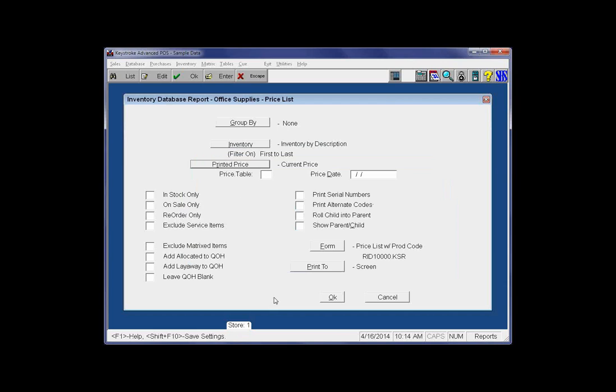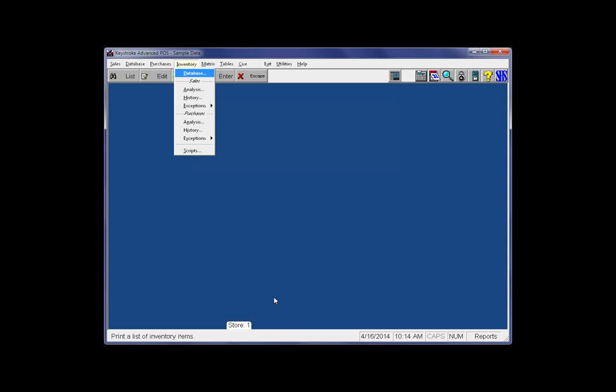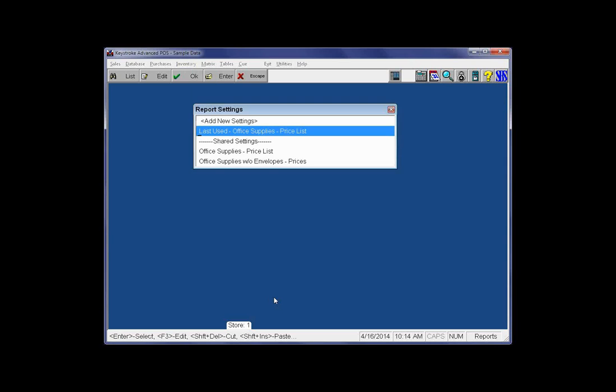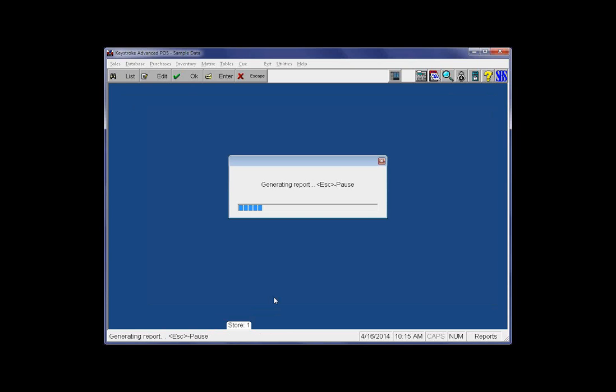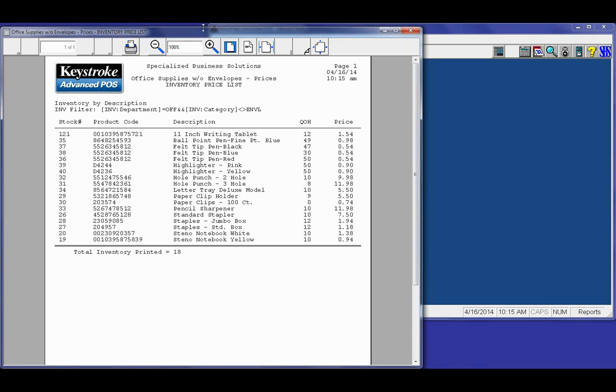So I say OK. Now the next time I come in, I'm not going to run this yet, but we'll come back, hit Escape. Next time I come into Report Manager and I select Inventory and Database, now I have two different save settings. One's an office supplies without envelopes, and one is just an office supplies. So we'll try the one I just created. Let's hope that works. I say OK. And so now the list is slightly smaller. There's only 18 items on here. This has all the office supplies, but notice that the descriptions do not have any of the envelope items on there.